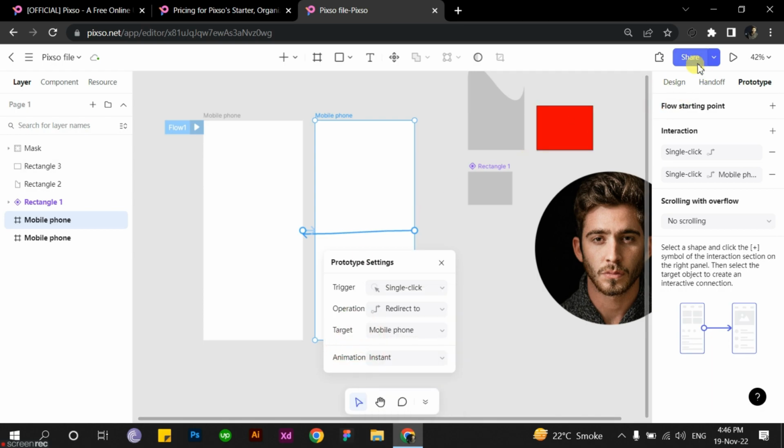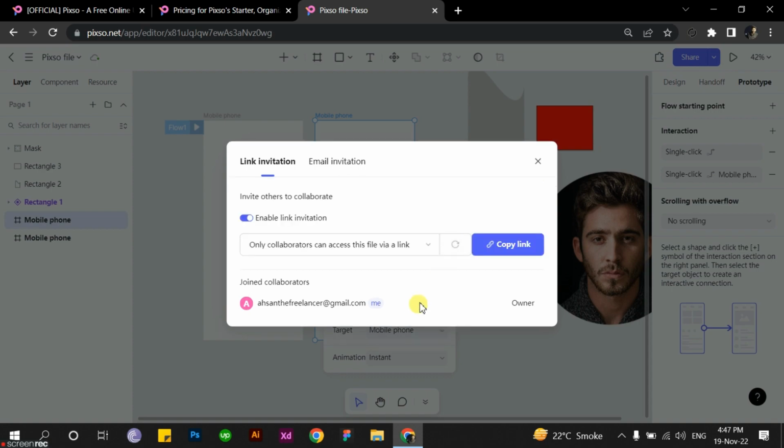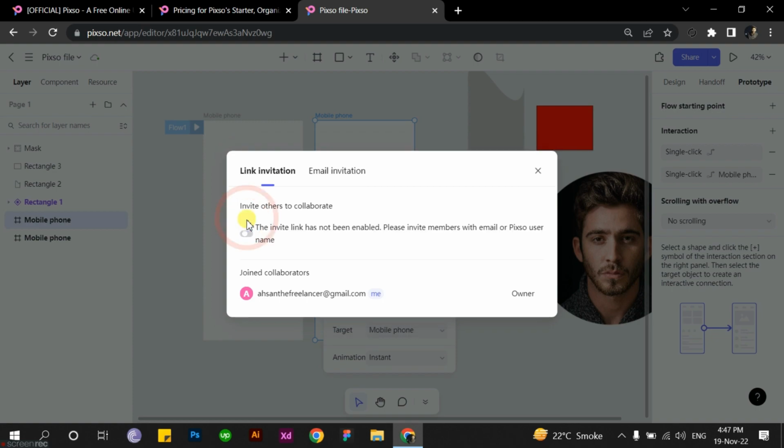So let's move on to the right side. In the upper right side you have your share option. You can publish to community. You can publish your files directly to community from here, or you can share your file. You can enable the link invitation here.